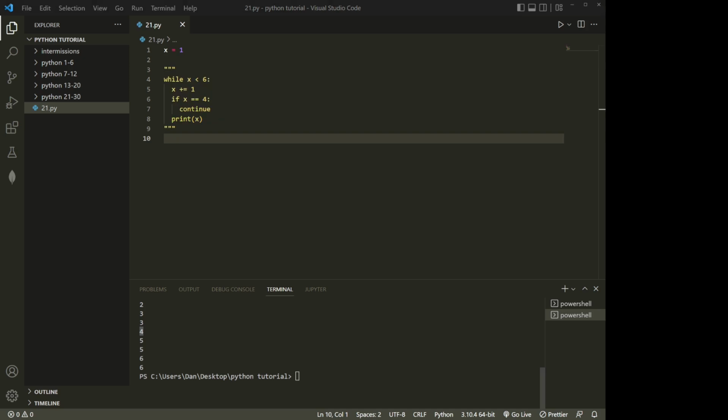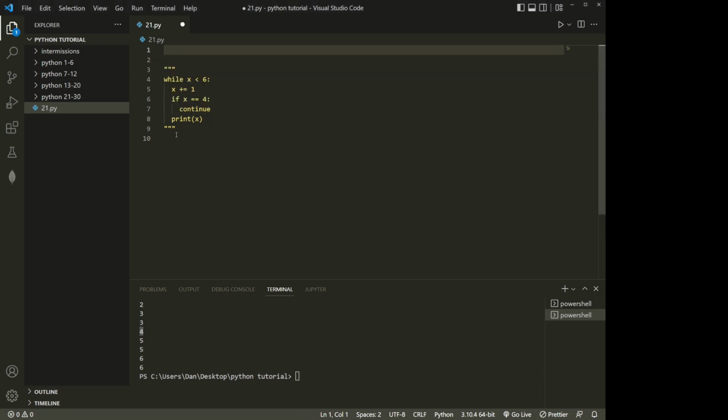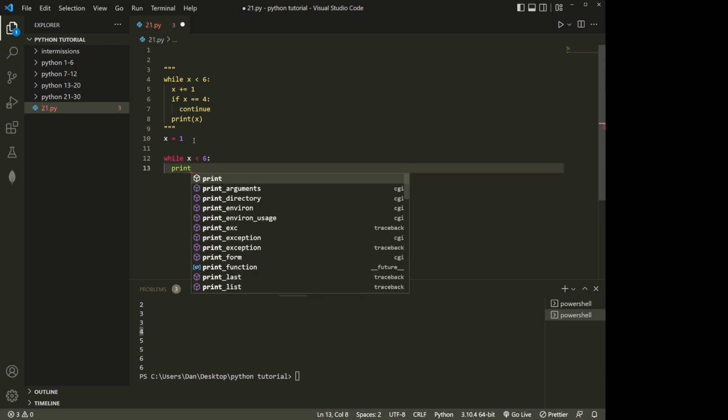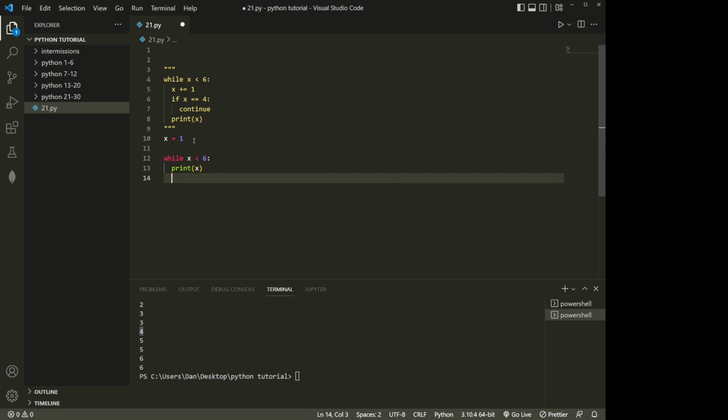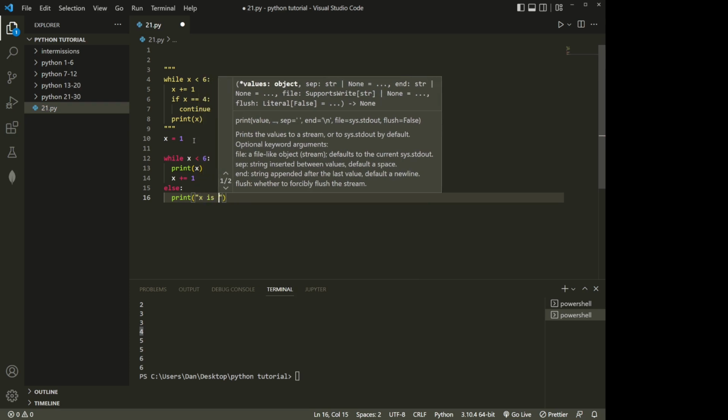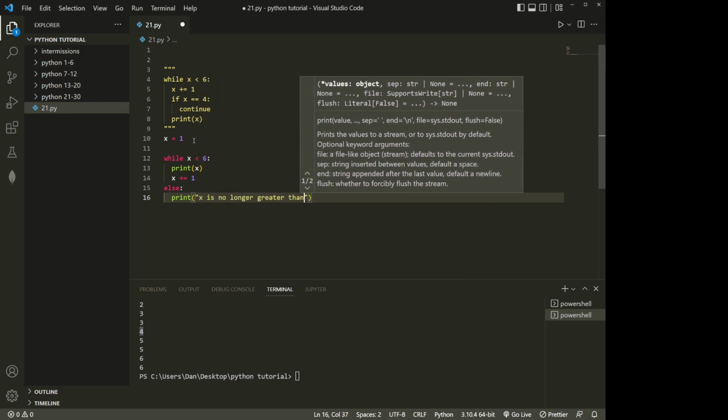Okay, we're also going to cover the else statement, which you can do with a while statement. So I am going to cut this for now, move it down here, and we're going to write that while statement that we had before with x being less than 6. And while it's less than 6, we want to print x, and we want to add 1 to x to avoid the infinite loop. And then we will add this x is no longer greater than 6.